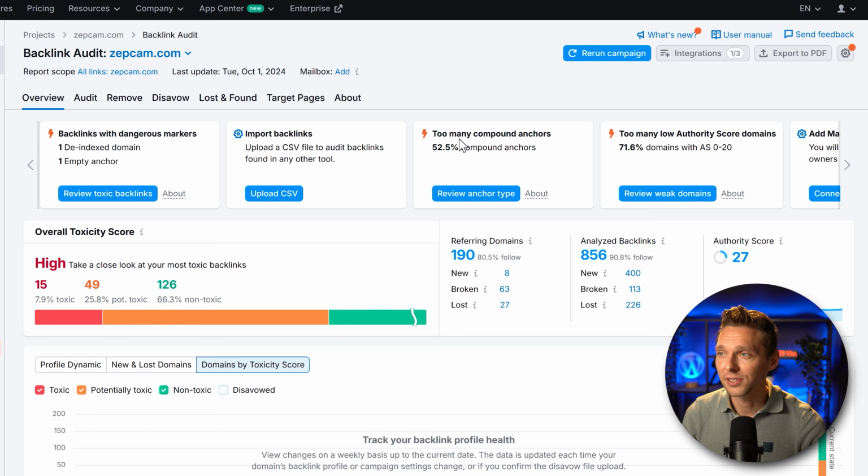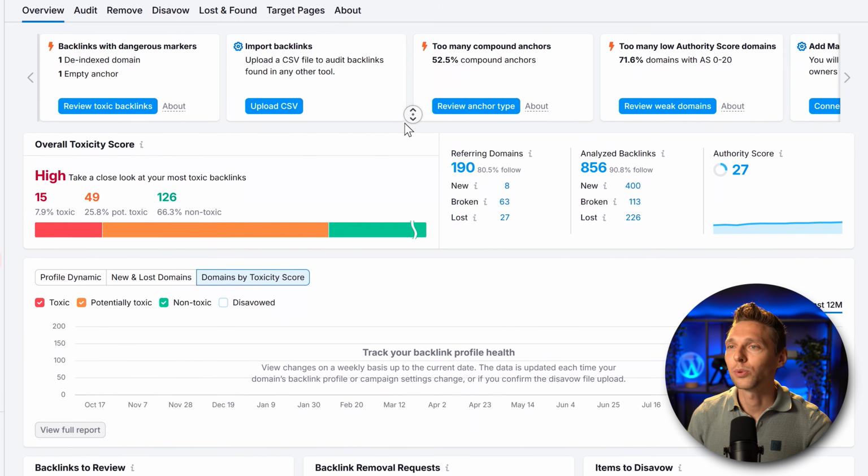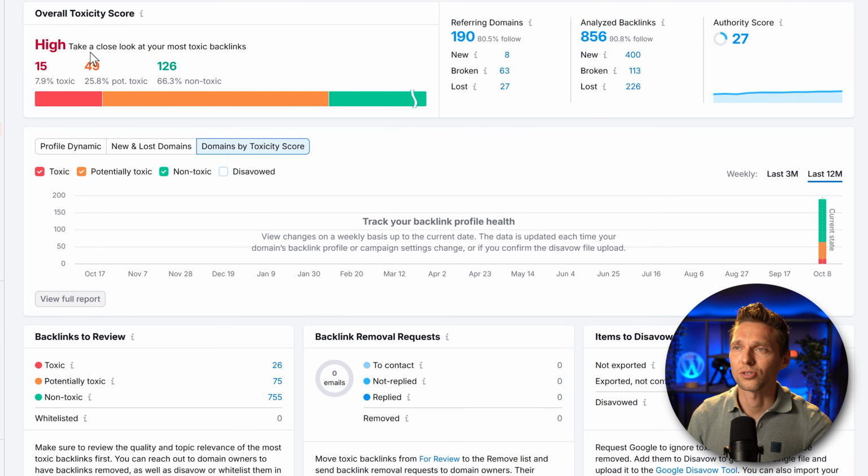And by the looks of it, my client has never done this before because it looks like a mess. Let's scroll down. We can see the overall toxicity score again is high. 7.9% is toxic. 94 links are potentially toxic. This is not good. If you want to fix this, this is the place where we can do that. Again, those are the statistics that we've already seen.